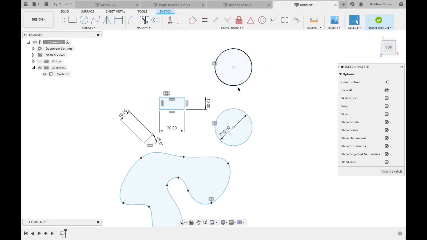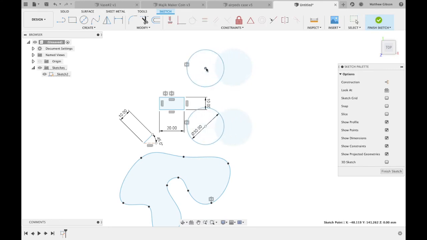Now these are 2 different circles, and you can't move one without moving the other because they're constrained. Now constraints are important because they show you how things will interact with each other within a sketch, and then within an assembly if you get to that point.